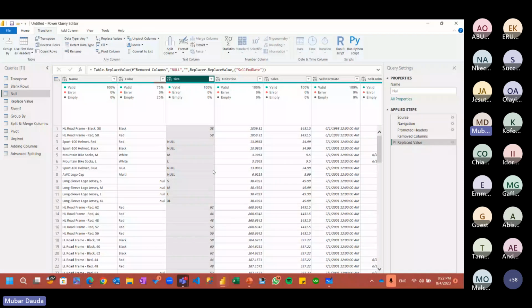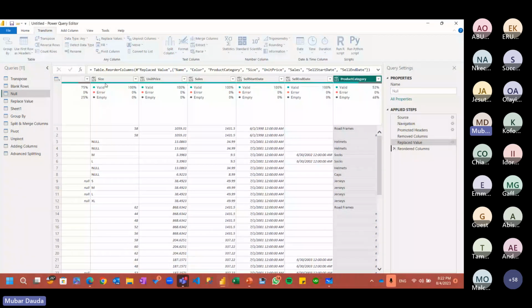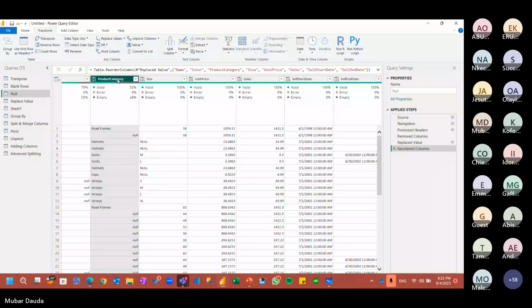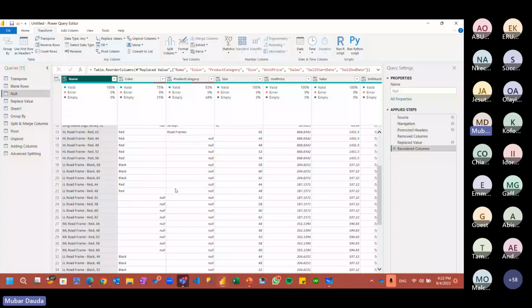For this product category, what do we have? Let me bring it here. Did you see what I just did? I dragged that column to where I want it to be. So that is data transformation. So for this one now, you will see road frames, elements, socks. So for this kind of data now, we need to look at the corresponding rows.